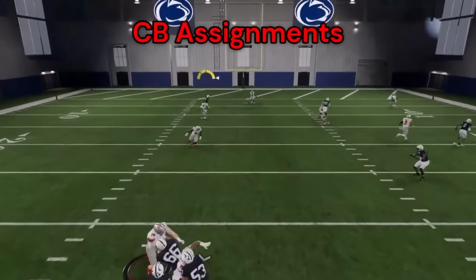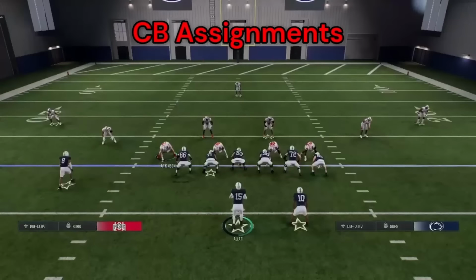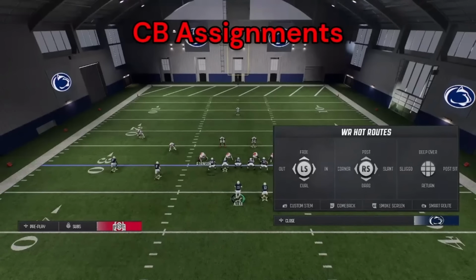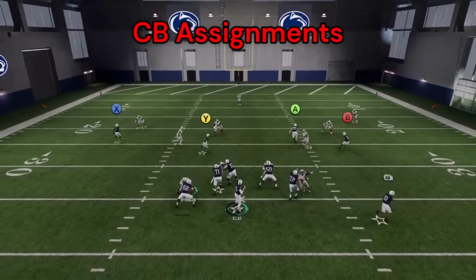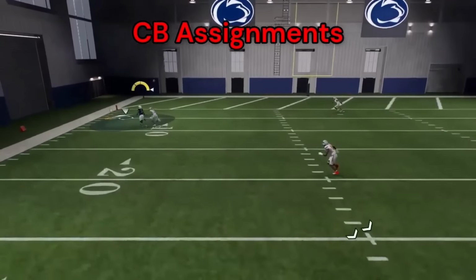He's going to stay vertical, turn inside with him, and push him in towards a deep safety. We put him on a little inside burst corner, and then we're going to go ahead and see he's going to stick with it, play leverage really well.